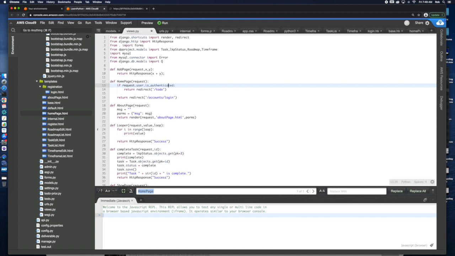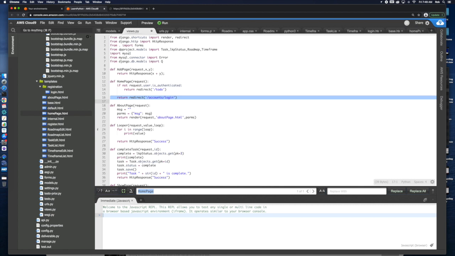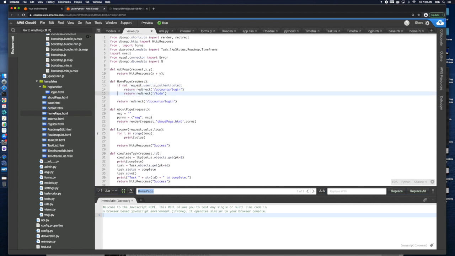And actually what we can do is we're going to use this in a couple places. So if not request.user is authenticated, so if they're not logged in, then in that case we're going to redirect them to the login. And otherwise, they go to the to-do.